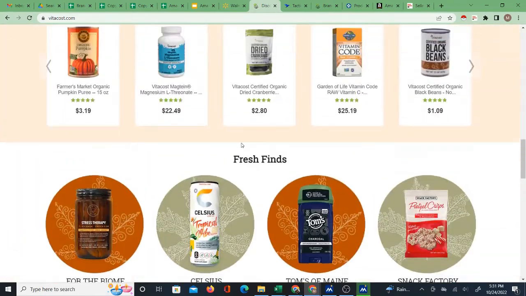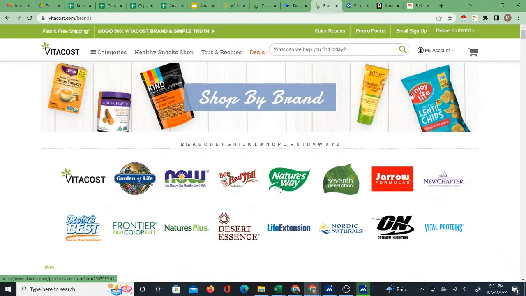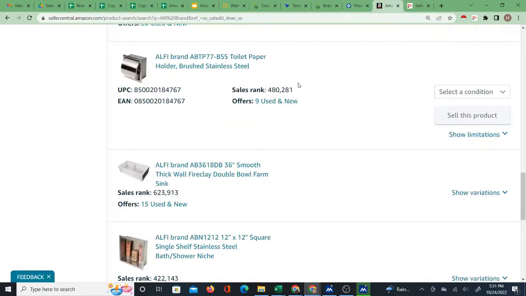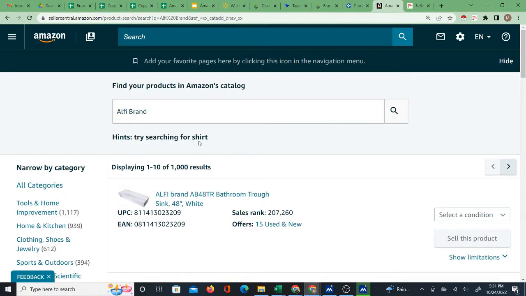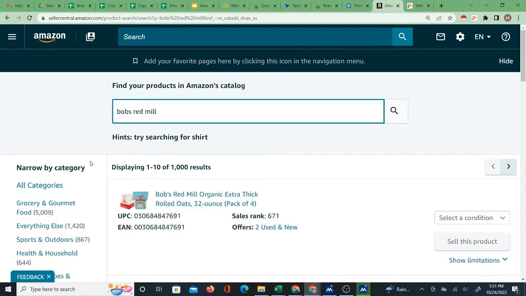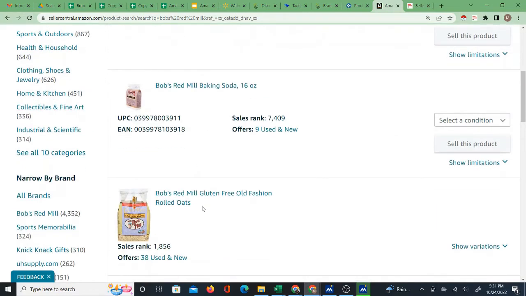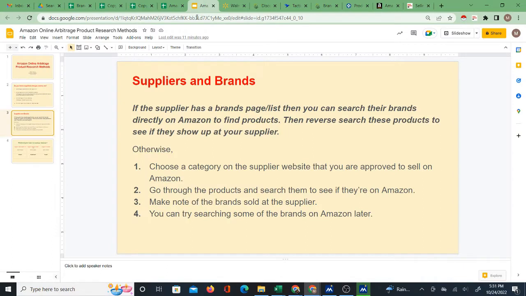Right? So when you have a brands list like this, you can literally take these brand names and just search them on Amazon and find products right away. For instance, Bob's Red Mill, I can literally go to the product catalog and search Bob's Red Mill and pull up Bob's Red Mill products. Okay, so that's something I can do, right?